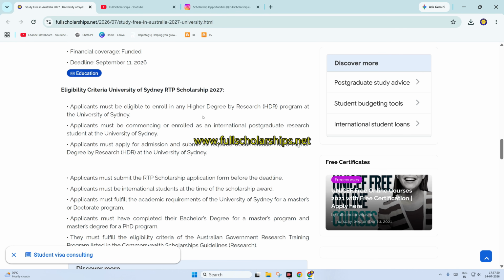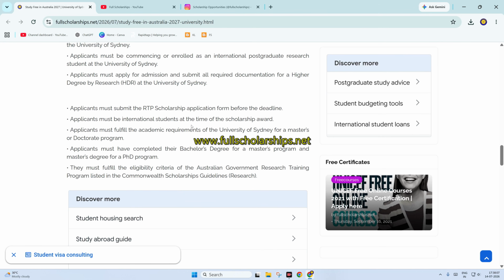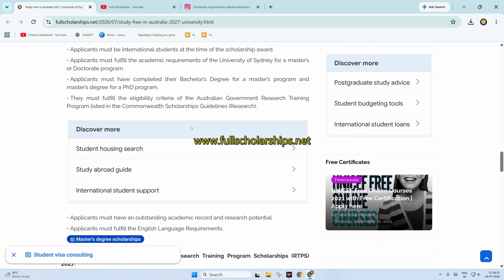To be eligible for this scholarship, the student must be enrolled in the program. If you have not yet applied for the higher degree program at the University of Sydney, you can apply and then apply for this scholarship. So admission is mandatory for this scholarship. You should have at least a bachelor's degree, and for PhD you should have a master's degree and bachelor's degree, and certain criteria for the course you should be fulfilling as well.